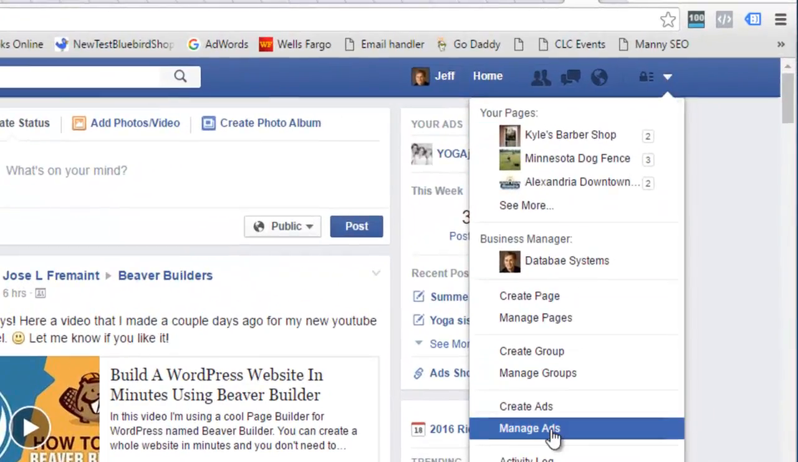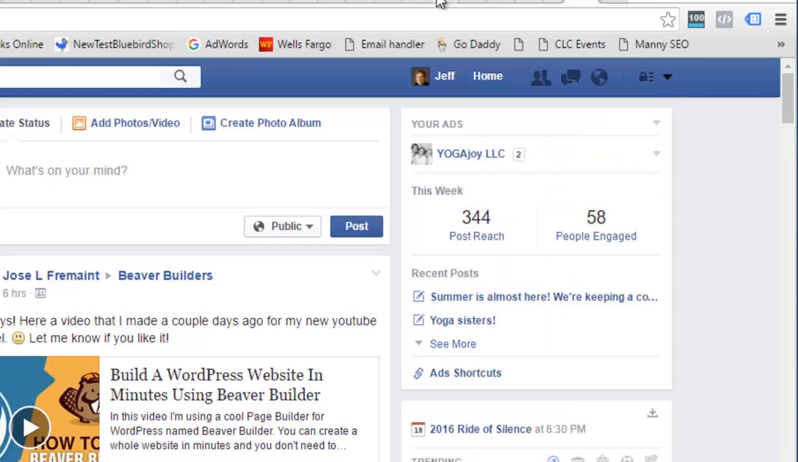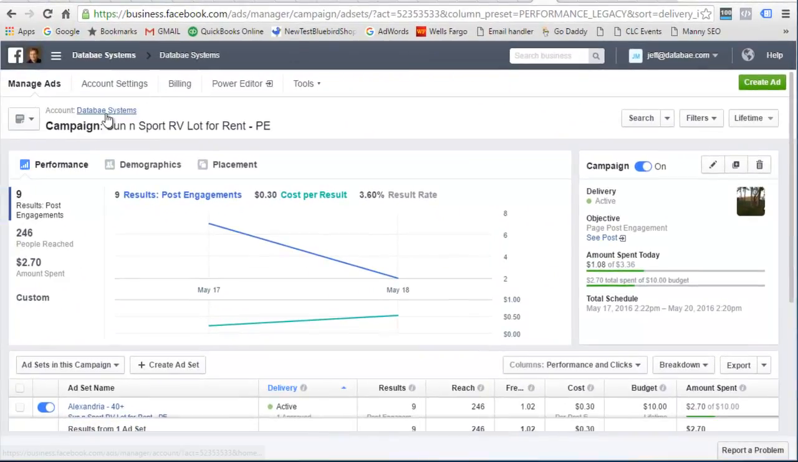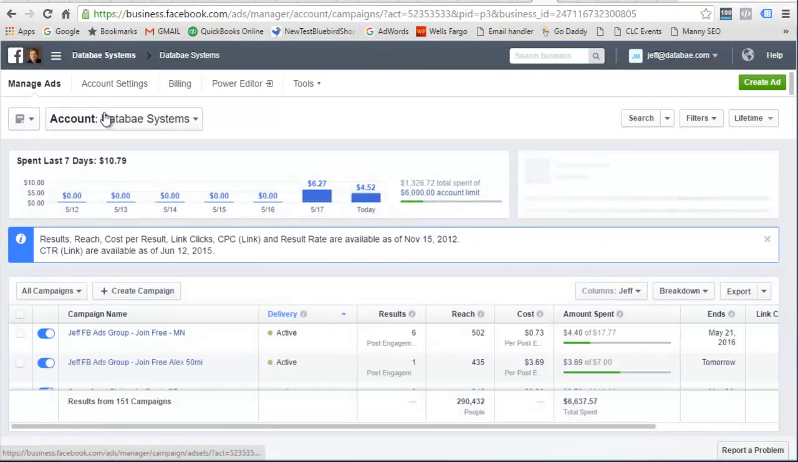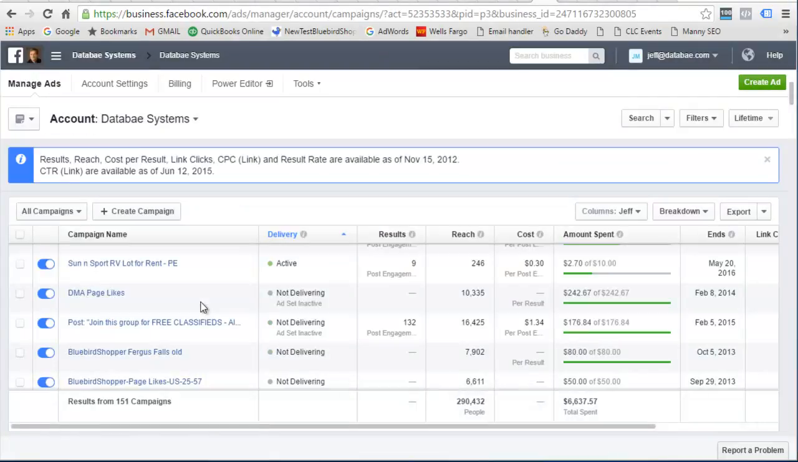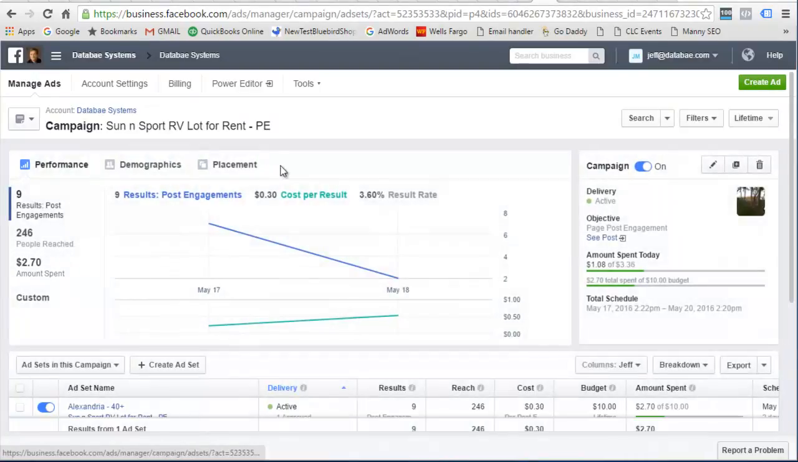So you go to Manage Ads there, under this little drop down. That will bring you to a screen that looks kind of like this. And then you would click on your ad. Let's just take this one for example. And you can see some basic statistics under these three tabs here.